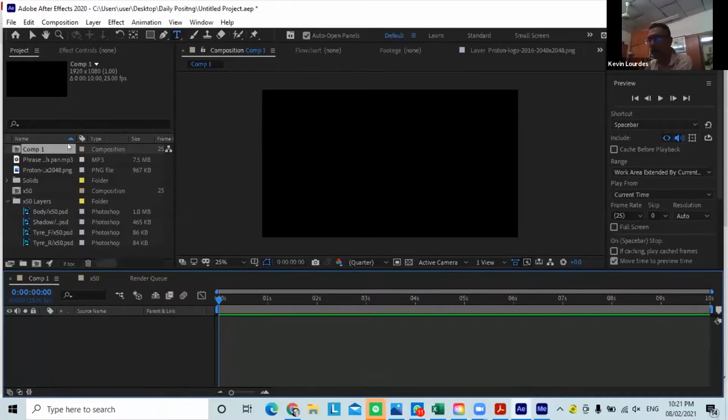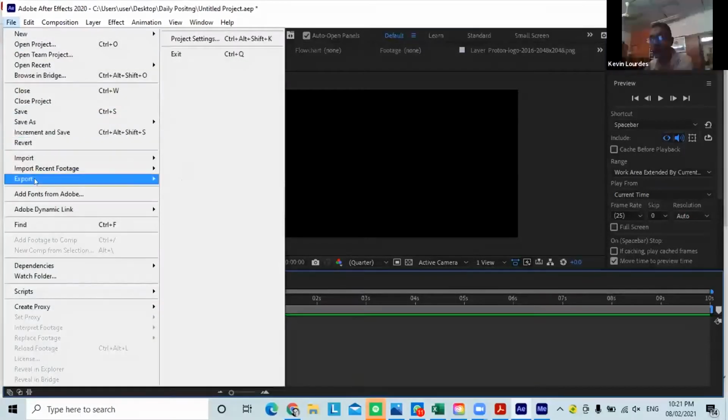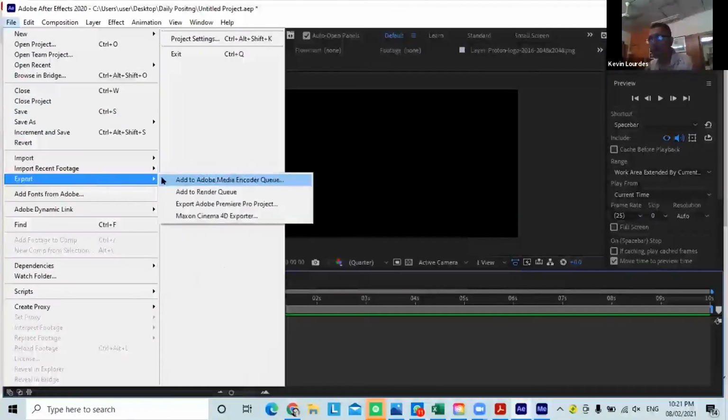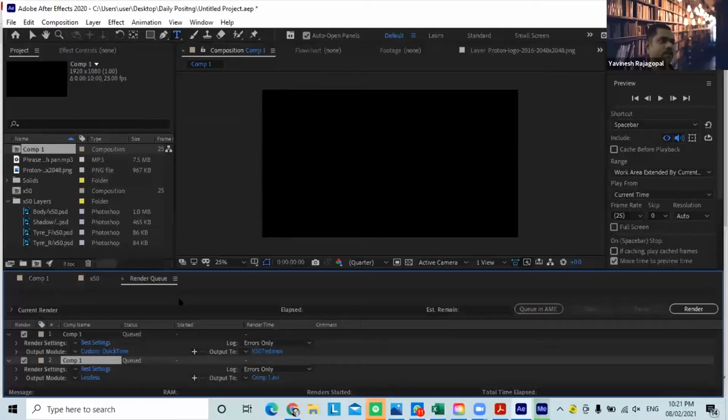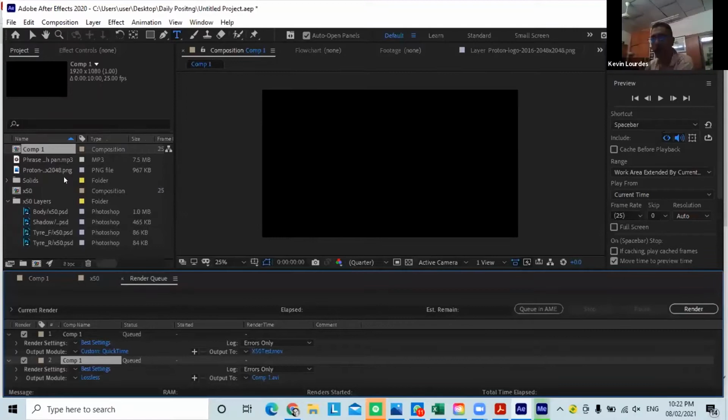Okay, where's the add to render queue again? File, export, add to render queue. Oh, okay. Are you exporting the comp1 or X50? The comp1. Okay, all right.